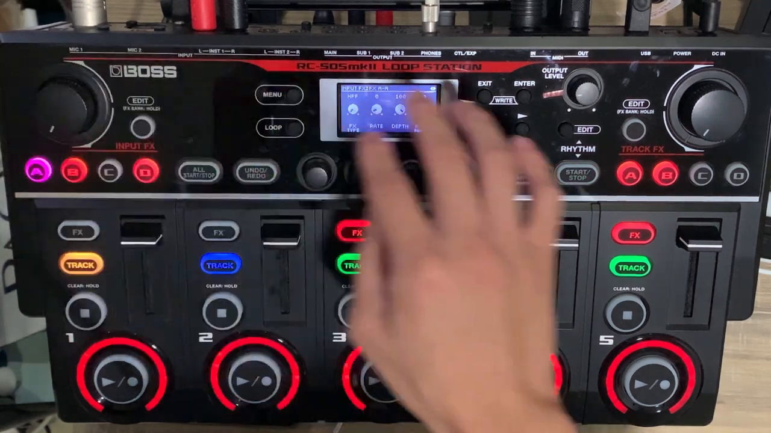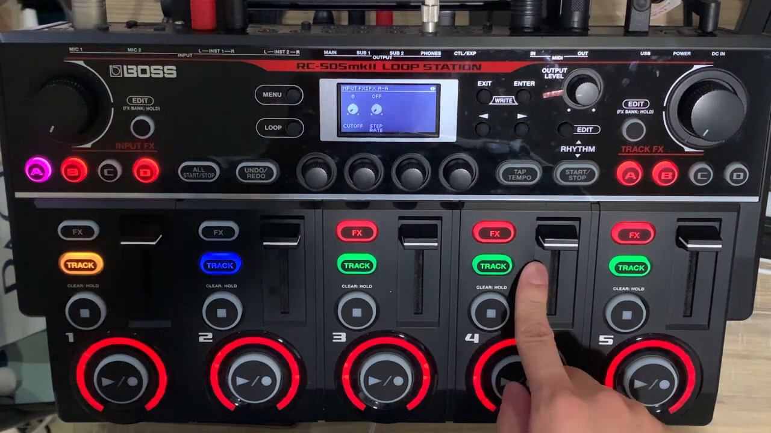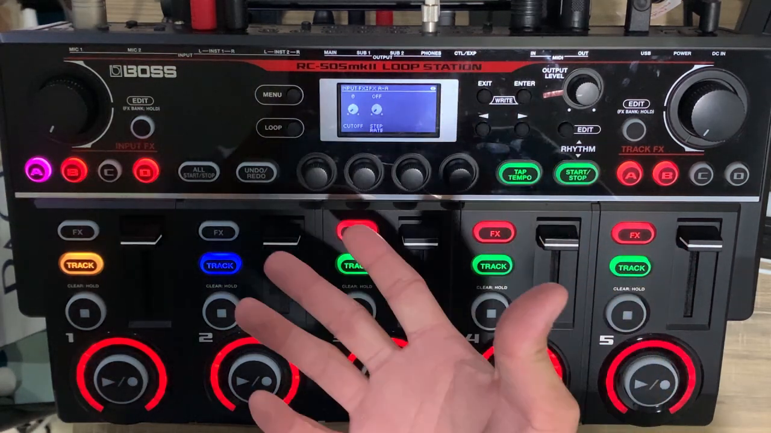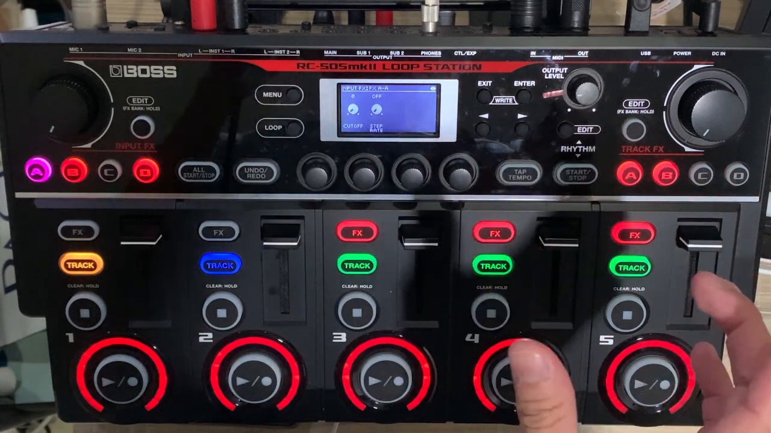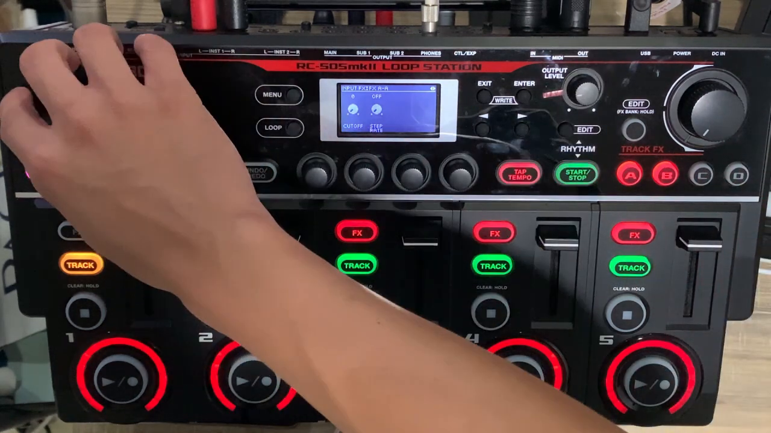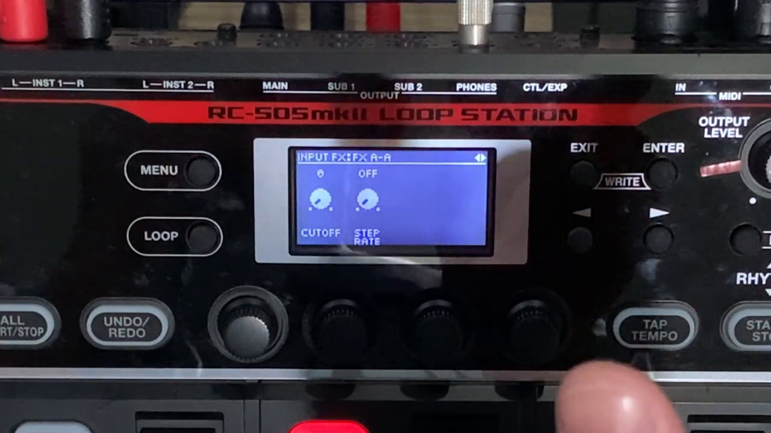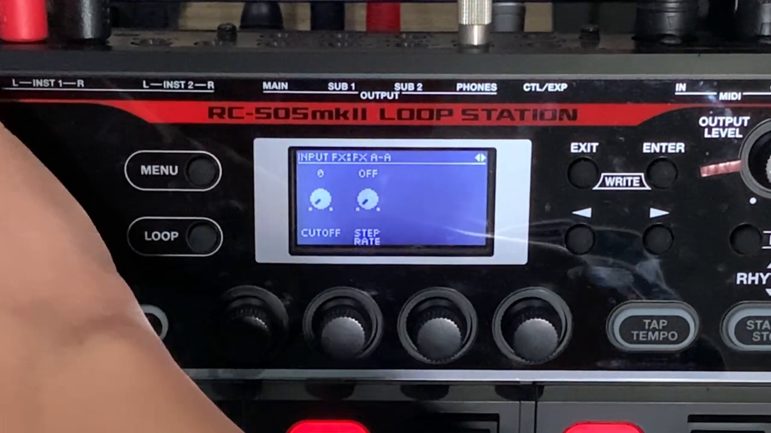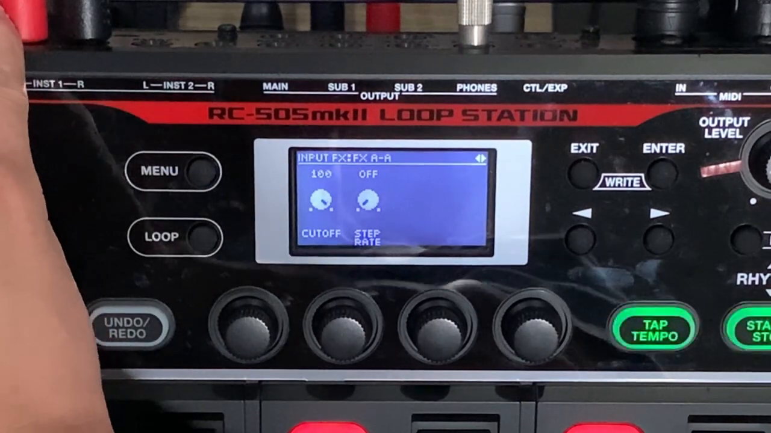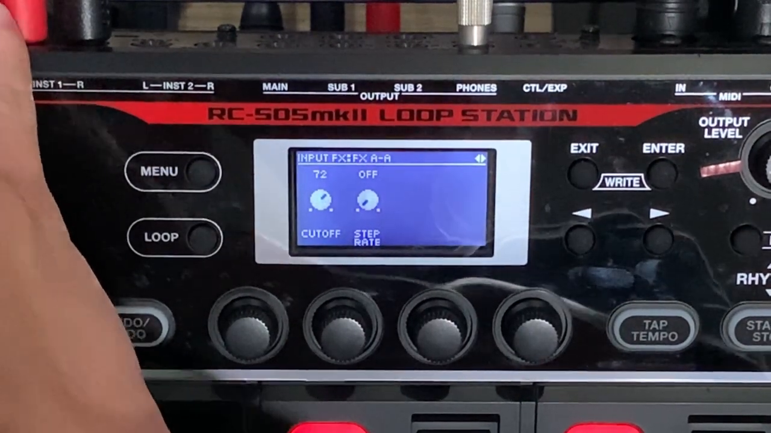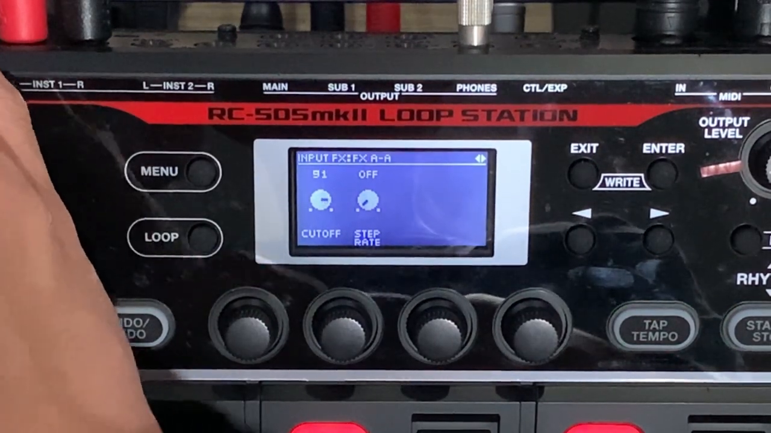For the high pass filter, it basically works the same as the low pass filter, but the cutoff works on bypassing the high frequency. So if I turn it up, it will only let the high frequency of my voice go through. So it sounds like this. Now we can barely hear the lows and the mid. So this is what the high pass filter does.